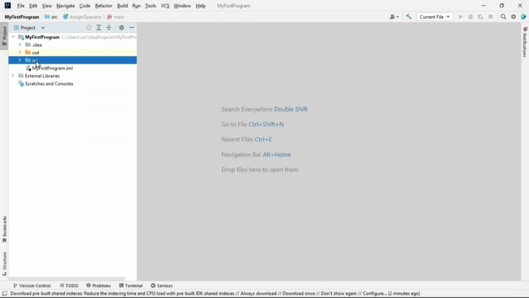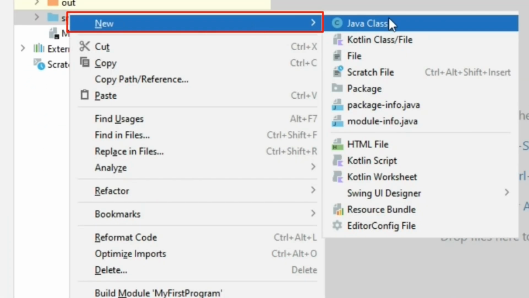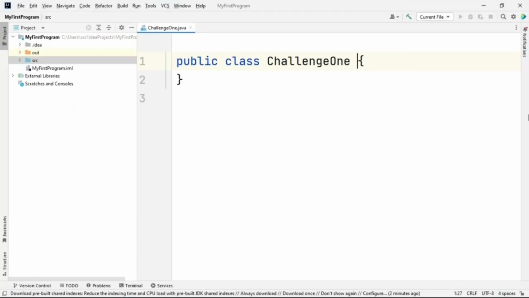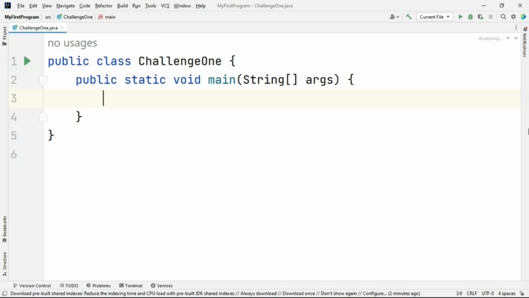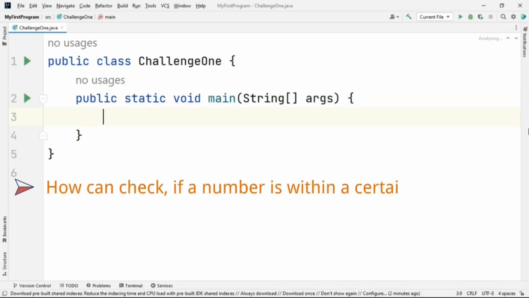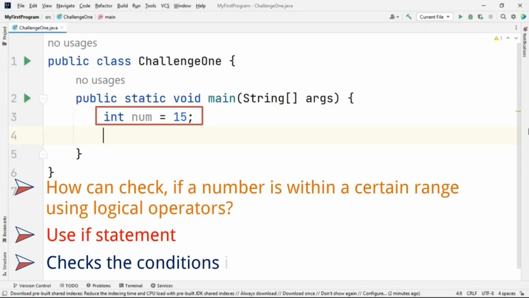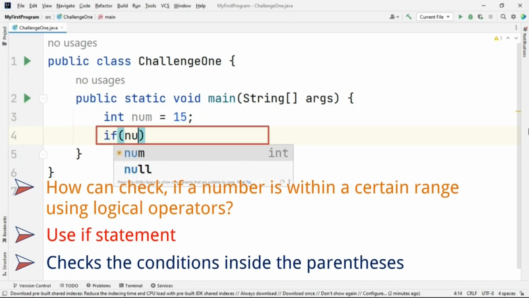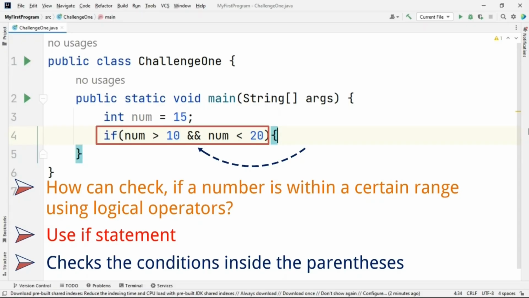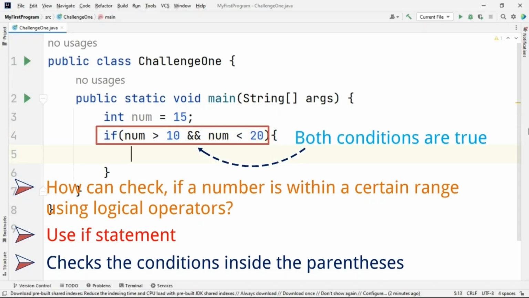Okay, now for some practice. For this, open IntelliJ. Here we create a class file named challenge1. Now see the first challenge, that is, how can I check if a number is within a certain range using logical operators? For this, we declare a variable called num and assign it to the value 15. Then use if statement. It checks the condition inside the parentheses, which is num greater than 10, and operator num less than 20. The ampersand operator is used to check if both conditions are true.